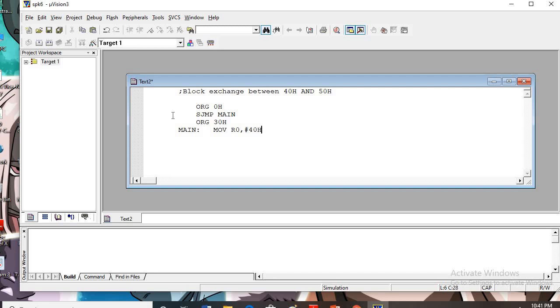move R0, 40H, move R1, 50H. So these are the source and destination. I will not call them source and destination here. These are just the two memory locations from where 5 numbers are stored, starting addresses of 2 memory blocks we will call. Then let us save counter.